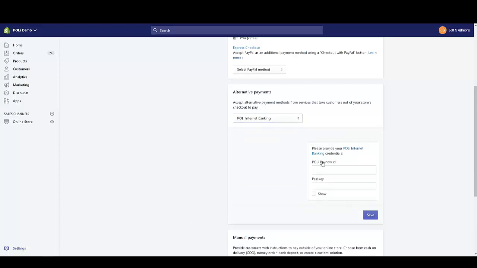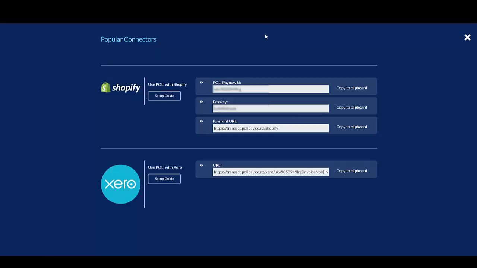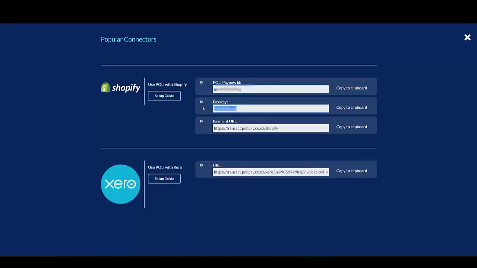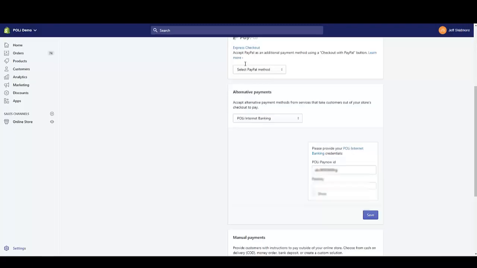So what I need to put in here is the POLi Pay Now ID, which you'll find back on the Merco Merchant Services portal. Now you can highlight and copy to your clipboard here, or you can just press the copy to clipboard button. So grab the POLi Pay Now ID, go back to the store, and paste that into the screen here. And then do the same for the passkey. Once you've done that, save it.